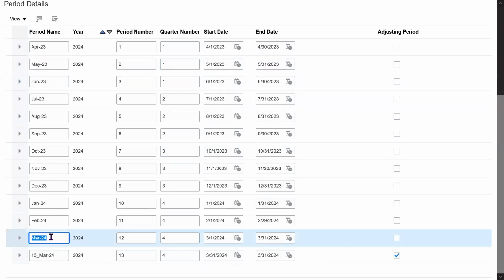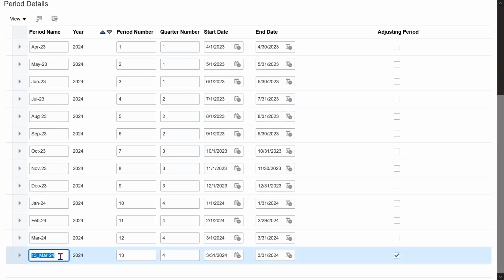And since we selected one adjustment period at the year end, right? That's why system also created the adjustment period. This period is called the 13th period. And what is the date of this 13th period? Last day of the financial year.